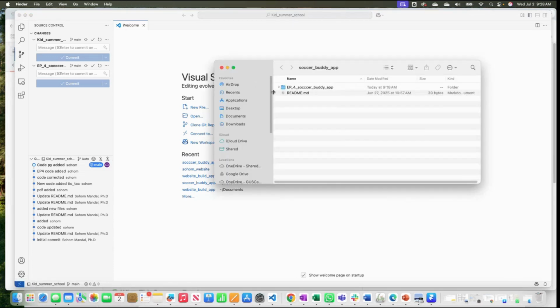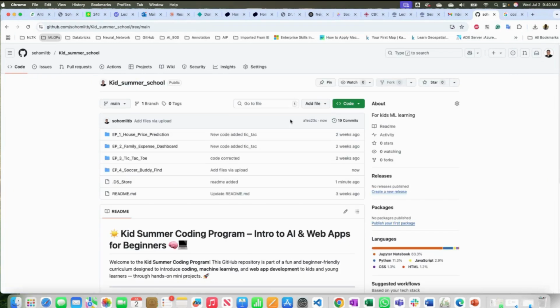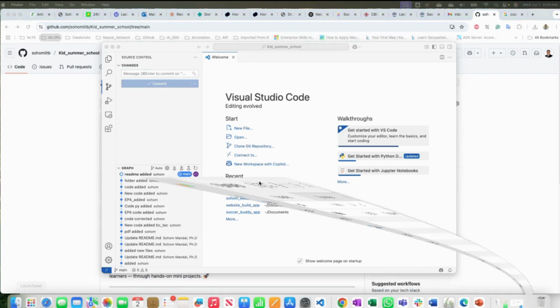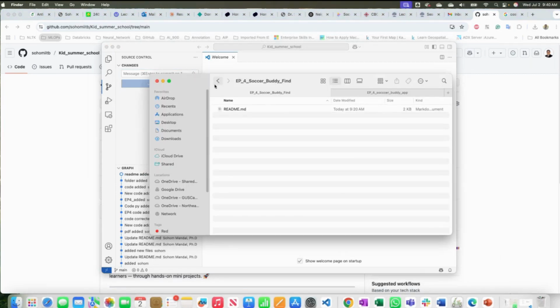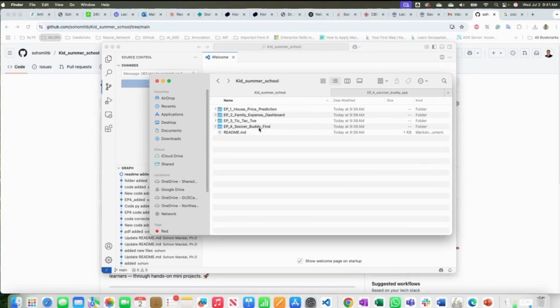This is a very common thing in GitHub when you do downloads. You go to the document. I cannot upload through Git over there. So what I did is I went to the location and created a folder called Soccer Buddy app, and here I add only a readme file, so at least this folder is created.